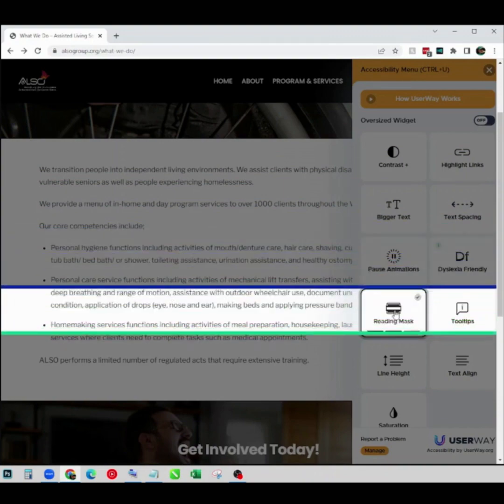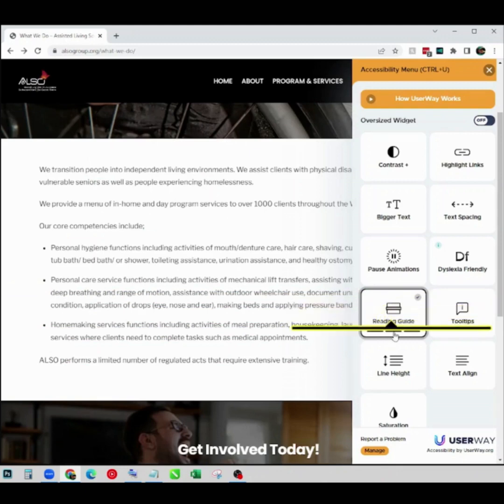Now another option, if we click again, is reading guide. It's the same type of thing, but it just comes up with a line here, almost as if you were reading with a ruler on the book. This just allows you to follow a line and keep with what is being typed out, rather than possibly reading the same line twice.